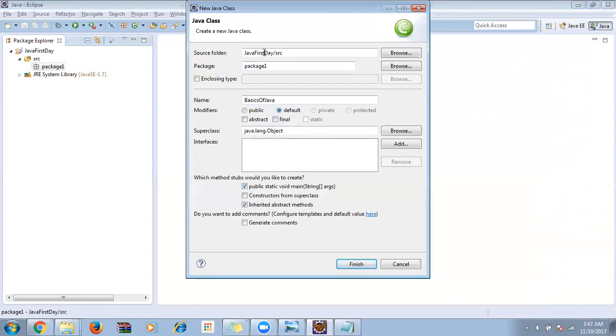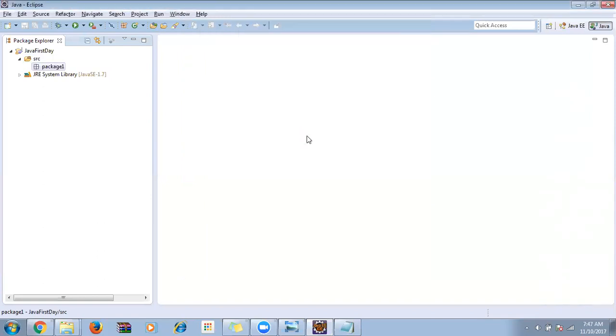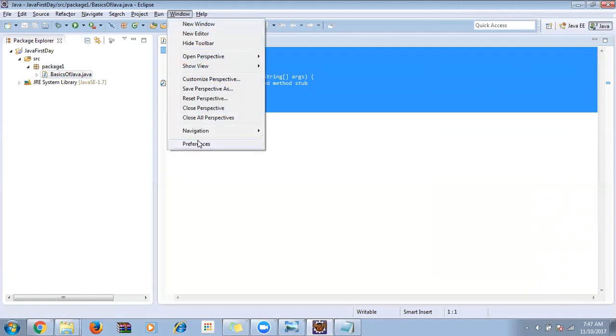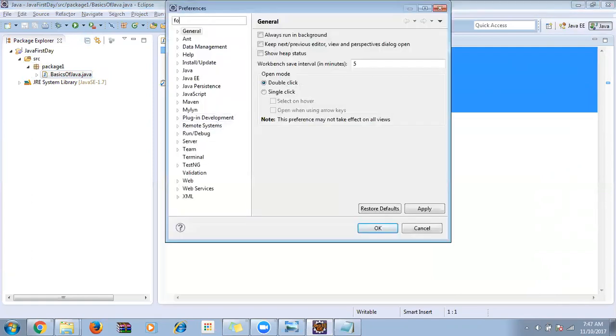So what I did here: I gave the name of the class, selected the default radio button, and then public static void main. In some places you will not get default, you'll get only public, so you can go for that also. The only difference is that when I select public and the main function, and I click on finish here, you can see it has created it. I'll just increase the font size and show you what is present there.